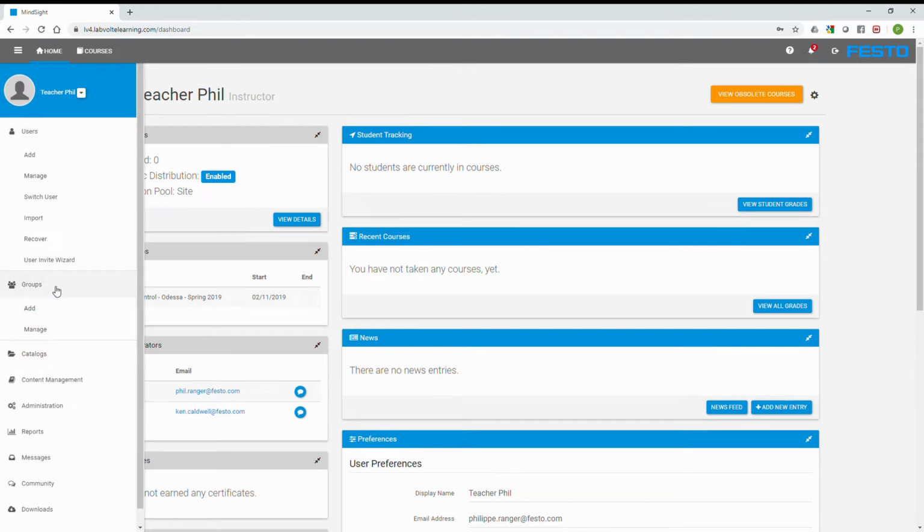You can also create groups. For example, I have an Electricity 101 class on Monday morning, that is one group, and I have an Electricity 101 class on Tuesday afternoon, and this is a different group. So a group is a list of students.